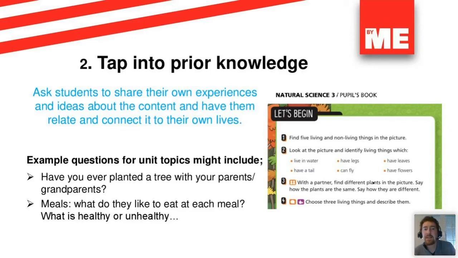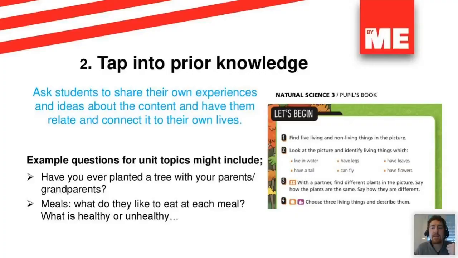You know, have you ever planted a tree with your parents? Have you ever planted a tree with your grandparents? You know, what did you eat the last time you went to a restaurant? Or what do you eat for breakfast? So they're making some type of connection, visual connection with an experience that they have had or some type of knowledge they have, and then they can relate more deeply with the content of the book or the content of the lesson.